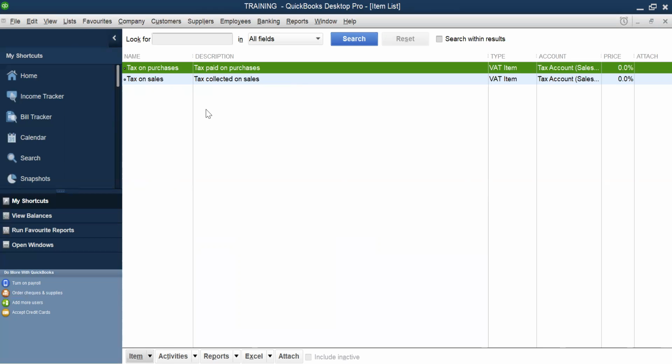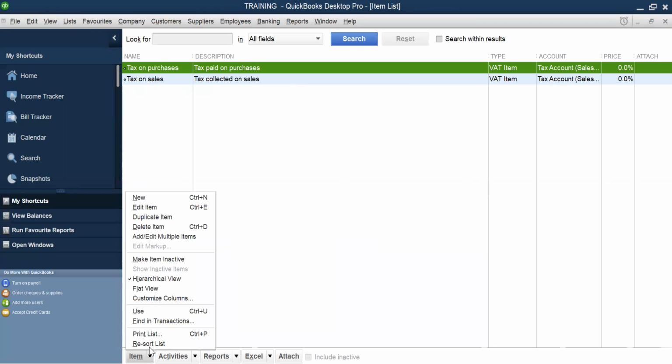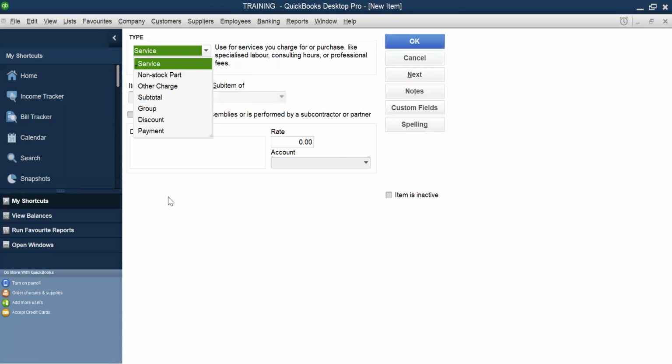But if I want to enter something, I'll just come here and down here under item and then create new. Or I can press Control N. So it depends. You have to start with the type. Maybe you are entering a stock service, stock part, discounts, payments, we just enter. So for example, it's a service, and then I have to give it a name. Maybe I'm doing consultation services. Consultation services.